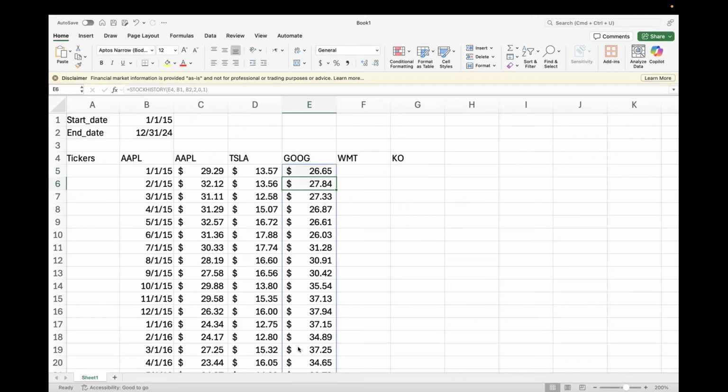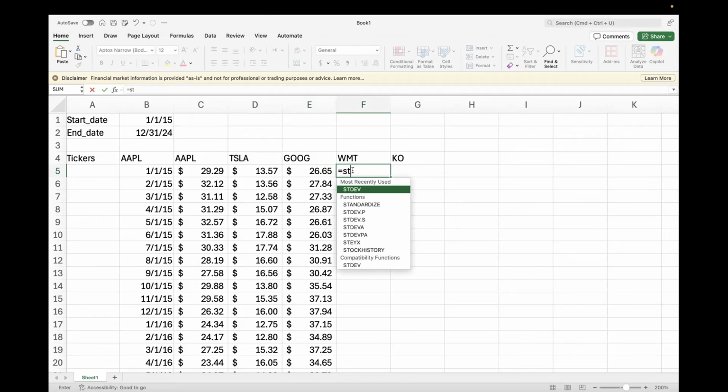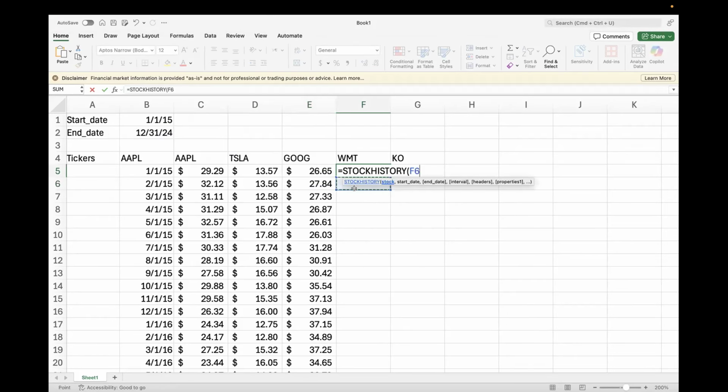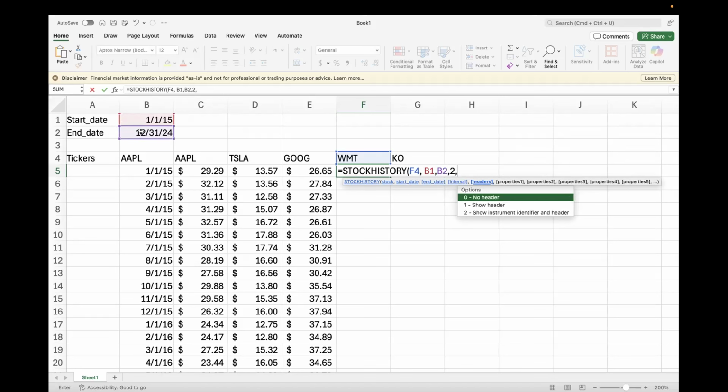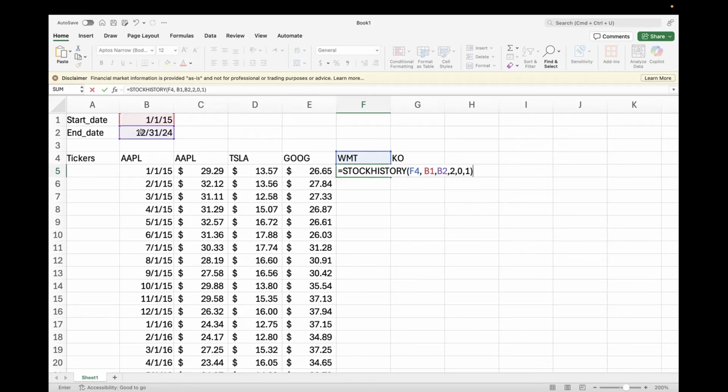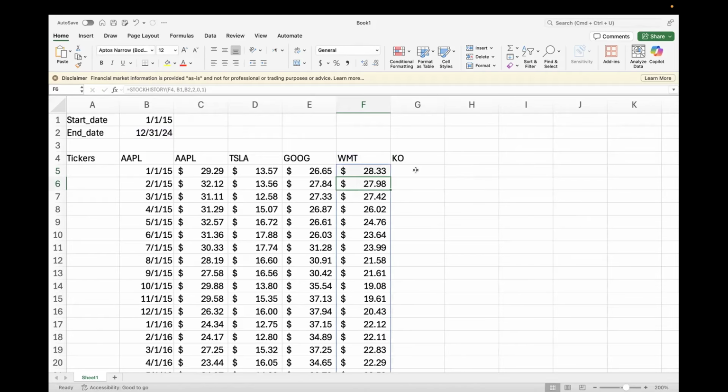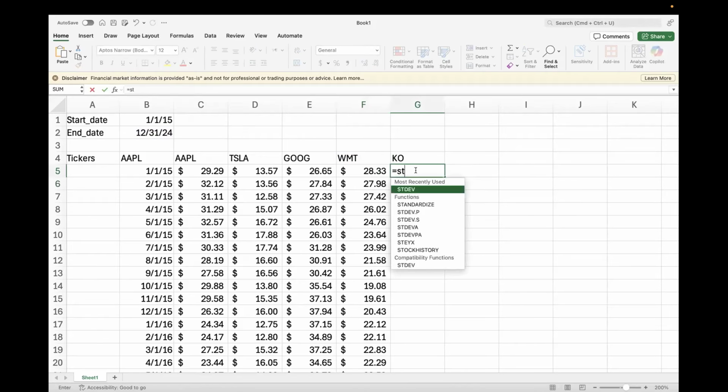Now that I got everything, I'm going to just focus on Walmart: equals STOCKHISTORY. And then here, this is the company, start date, end date, monthly, no header, and then close. Hit enter. And the last one, Coca-Cola.